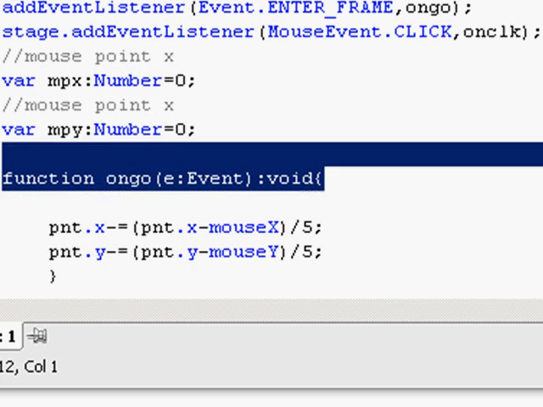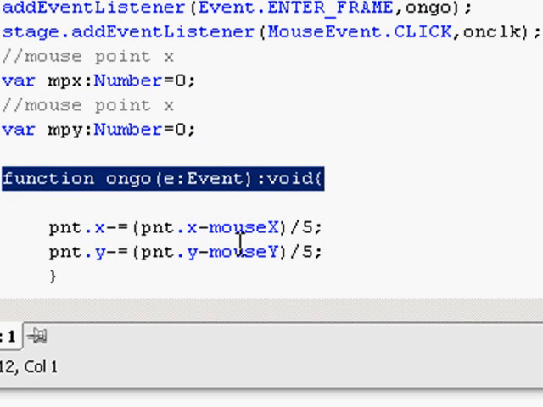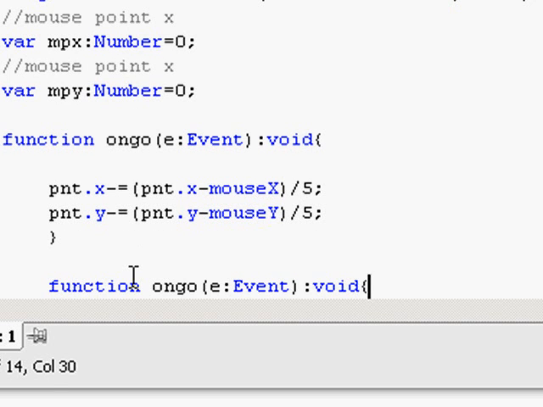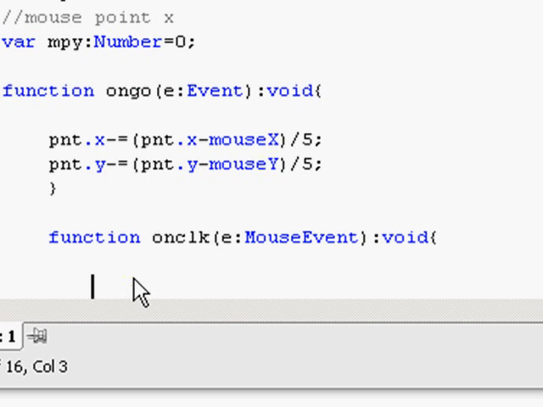Copy that function part up here. And we have to create a new function for the onClick we just created. Mouse event. And this is where we're going to use those MPX, MPY that we created. So we'll put MPX equals mouse X, MPY equals mouse Y.